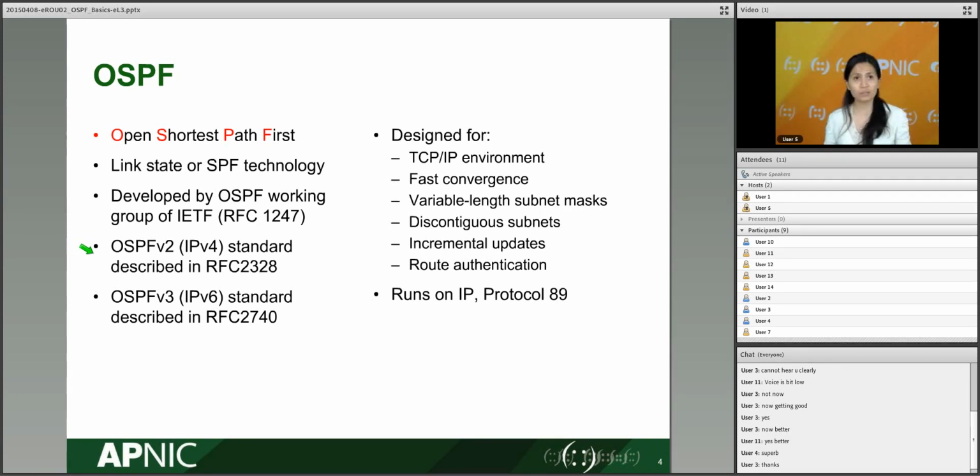Okay, now some of the characteristics of OSPF. OSPF is designed for IP networks. Okay, so we'll expound on that later on.